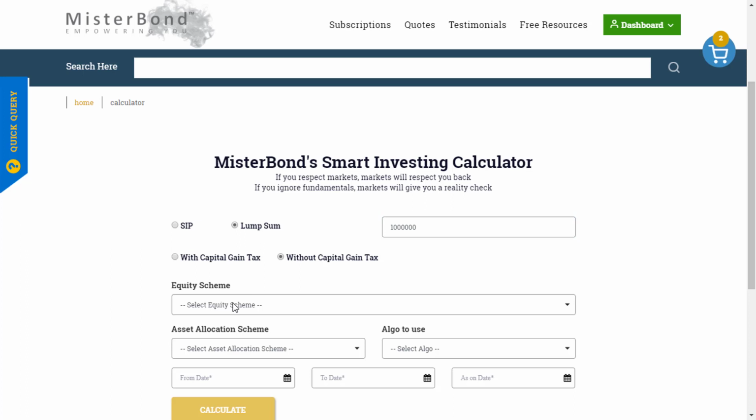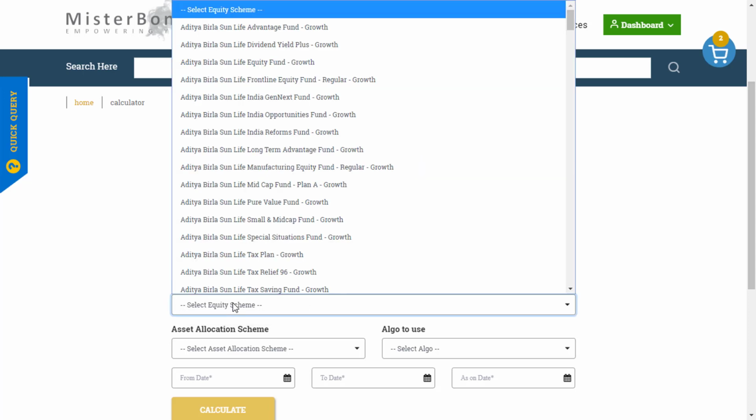Then it will prompt you to select the equity scheme for which you wish to generate this data. Select the equity scheme of your choice. I am selecting HDFC Equity, it being one of the older schemes.